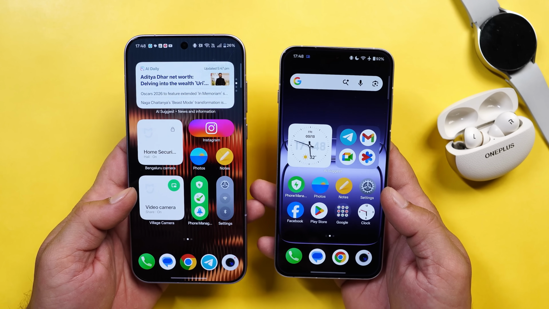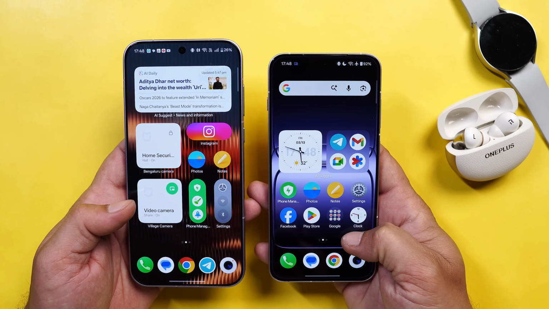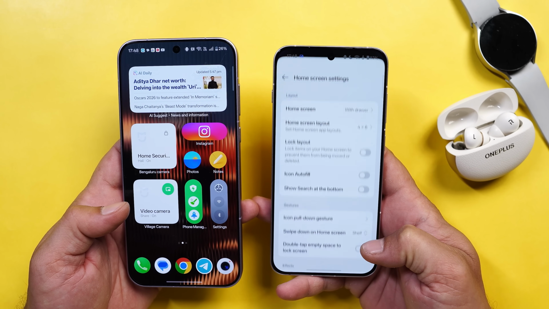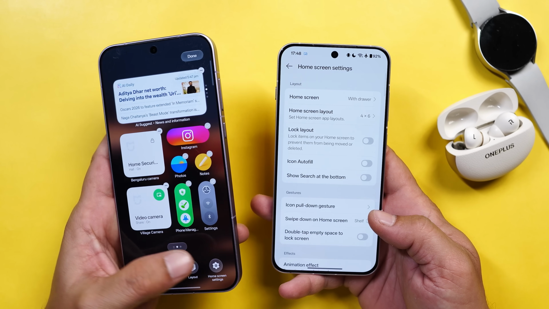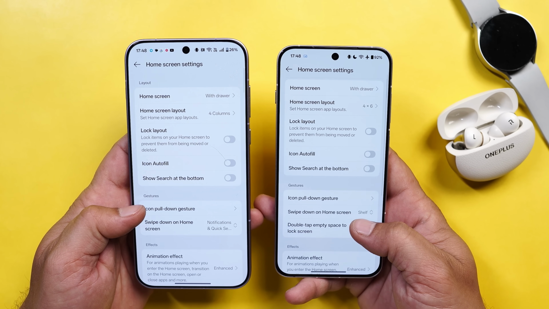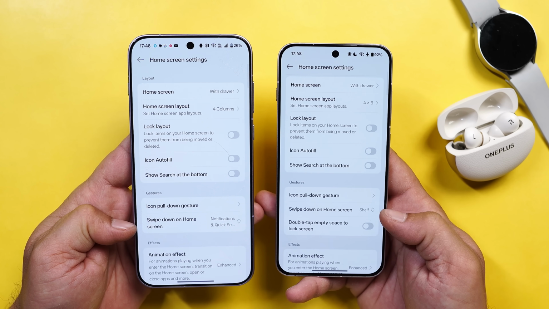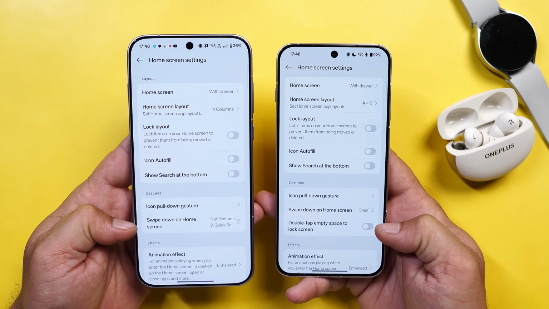So these were some of the changes mentioned by OnePlus with this latest update for their OnePlus 13 series. But there were some more changes which were done on OnePlus 15 series but not on OnePlus 13 series. One of them is like if you go to the home screen settings, if you scroll down under gestures, you can see OnePlus did remove this double tap empty space to lock screen. But on OnePlus 13s, it's still there in the home screen settings.